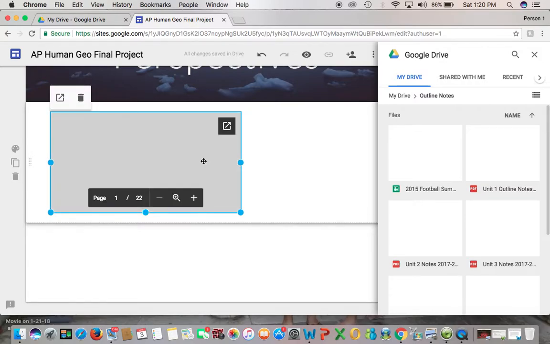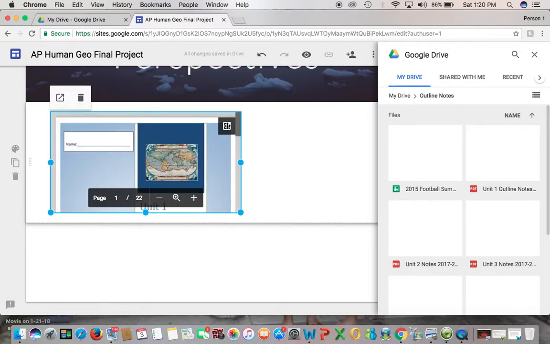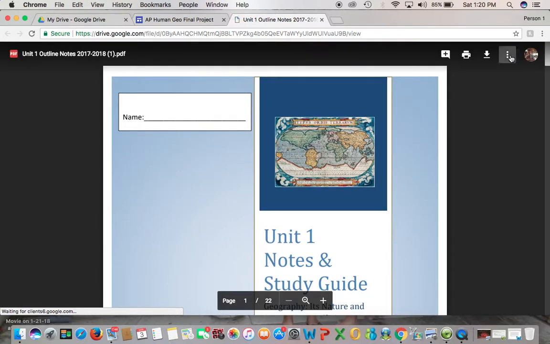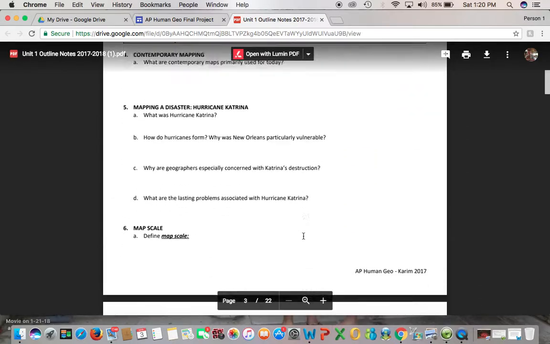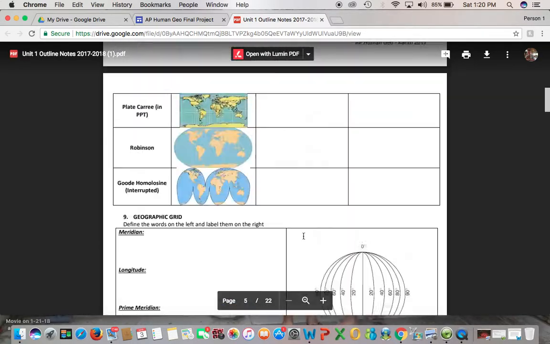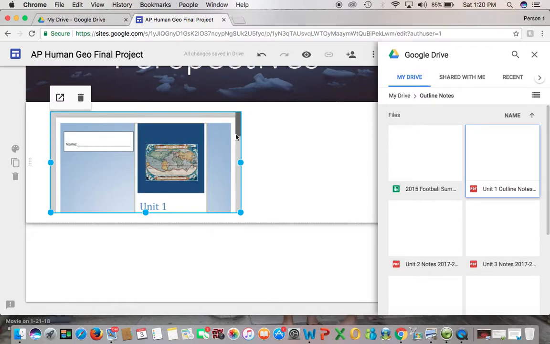You may have to work with the shared settings just by clicking, again, this top right link right here. And you may have to go through and share it with everyone once they have the link. But when students click on it, then they have access to the entirety of that document.